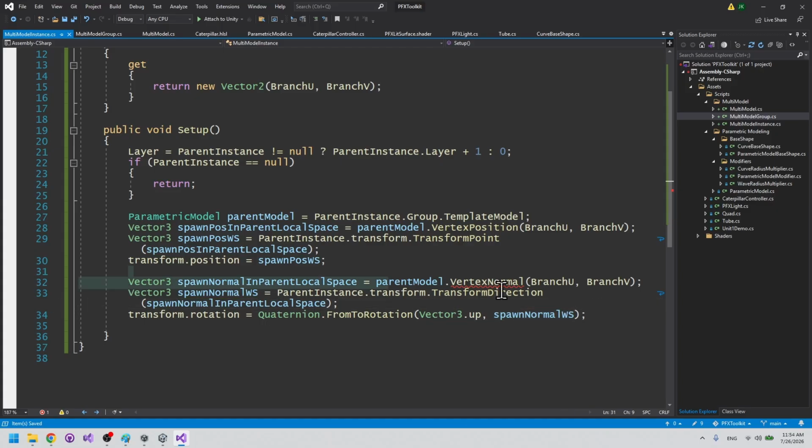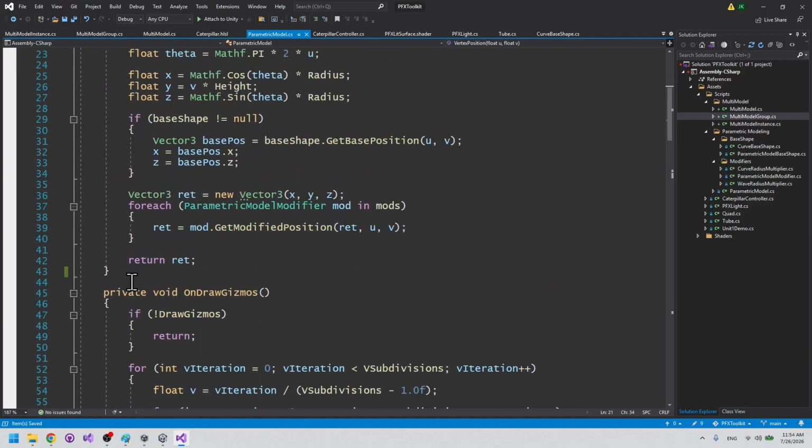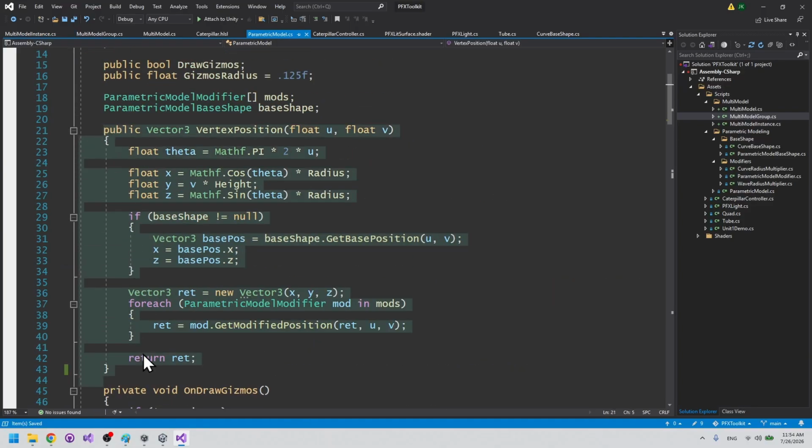So here, let's just go to our vertex position. Let's create a little sibling function for this. So we'll do our vertex normal kind of right below it.